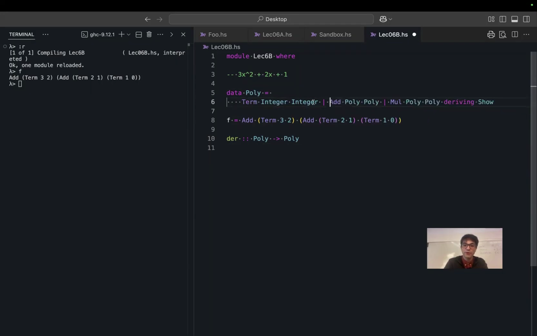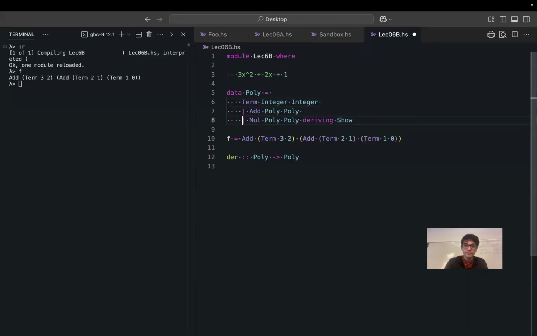Let's just go through it one by one. What does it mean to take the derivative of a term with this coefficient and this degree? It's the term c times d, d minus 1, right? That is the sort of derivative of this, is 6x. Okay, what's the derivative if I add two polynomials together? It's just add the derivative of f with the derivative of g.